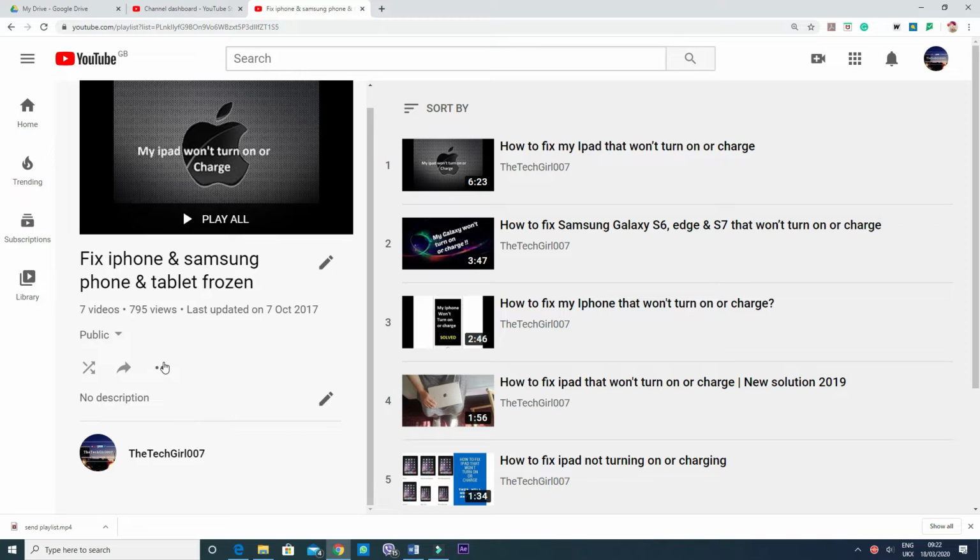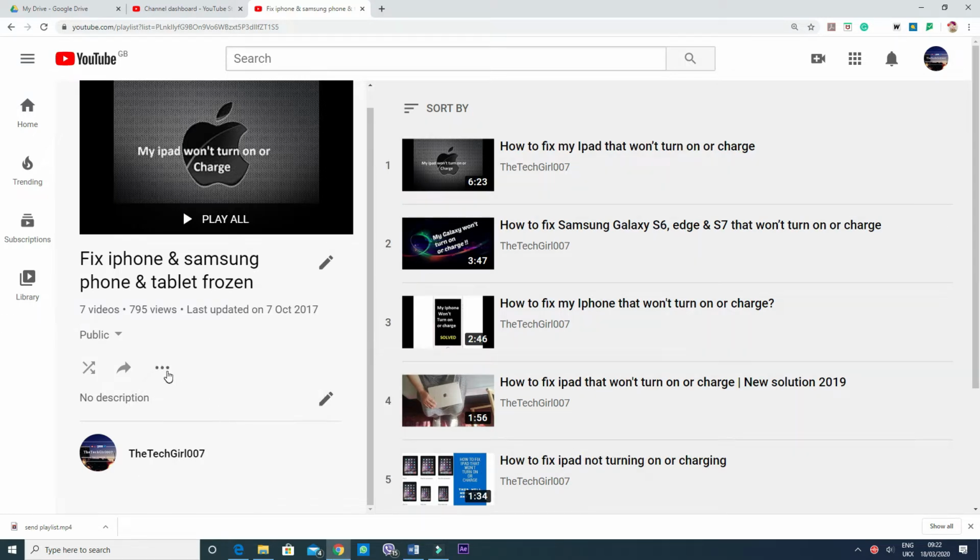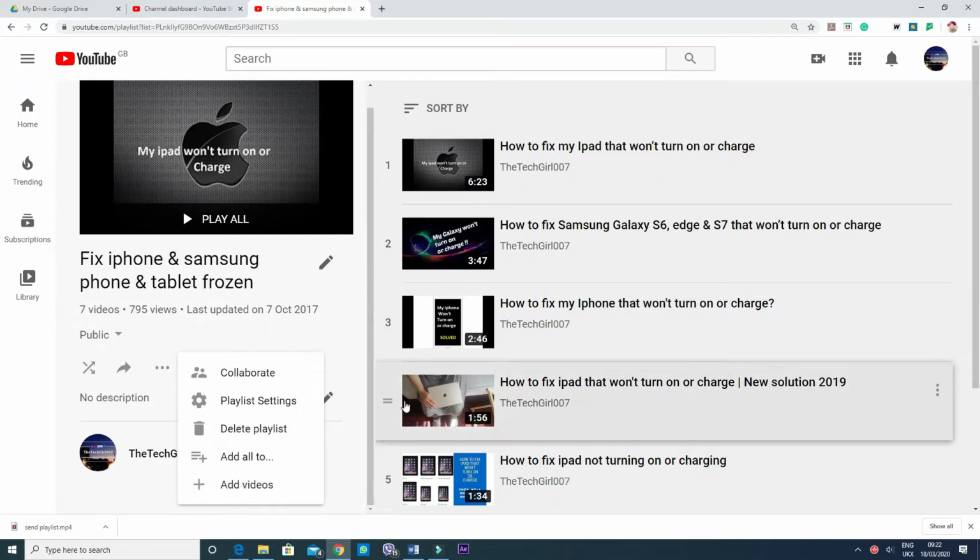What's interesting about your playlist is that besides all the easy edits, you have a bit more advanced editing tools that you can exploit to get more views. If you go to these three dots, you have some more options in here. You can add a video to this, as well as add all of these videos to another playlist if you wish, then delete the playlist if you don't need it anymore, as well as do some collaboration.